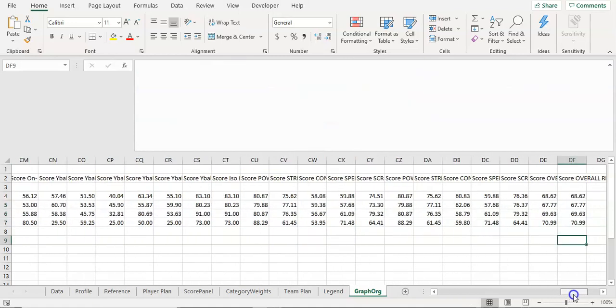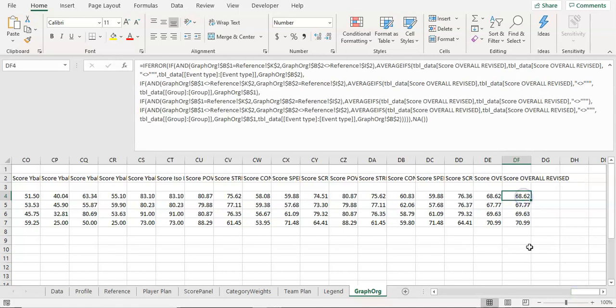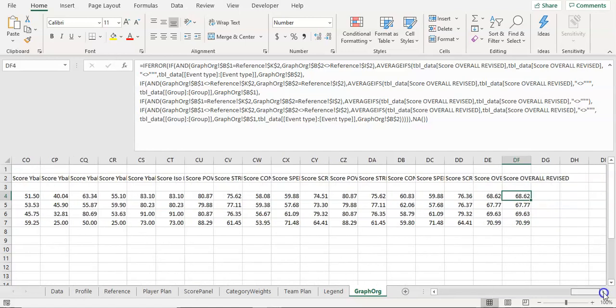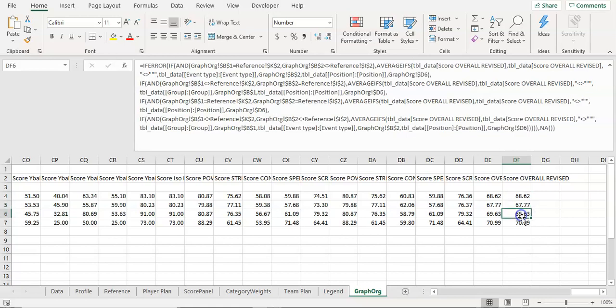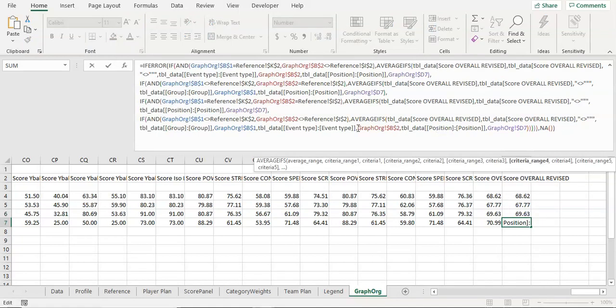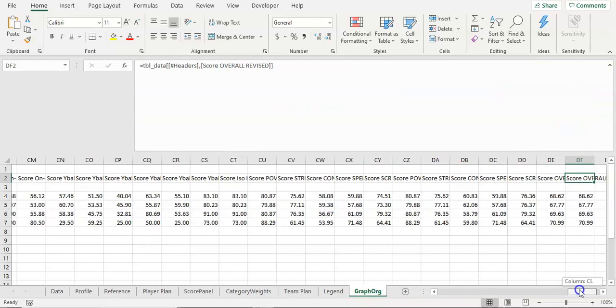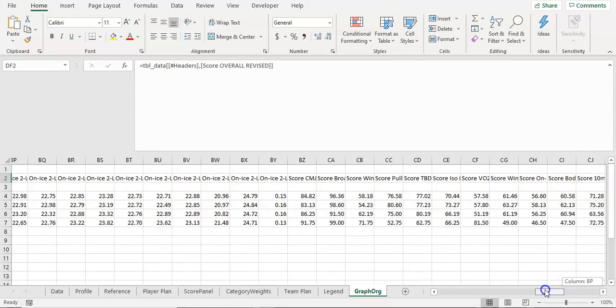But what this is telling us is that for all players in the U18 group during training camp, the average overall score was 68.62. For forwards, it was this. For defensemen, it was this. And for goalies, it was this. And we can see that if we click on this, the average score overall revised is right underneath the score overall revised area. So now what we can do is we can create positional graphs on any of these metrics.